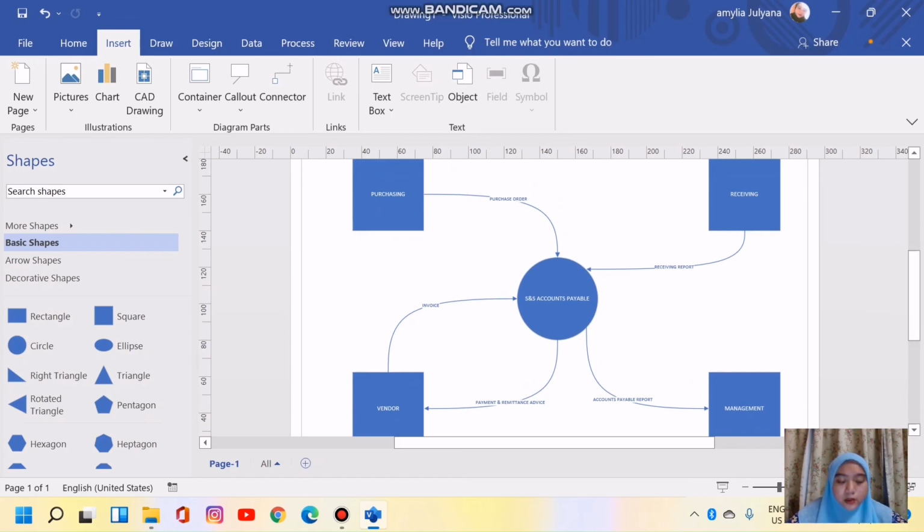This is a context diagram to document account payable processing at SNS for Flash Ashton Fleming. That's all.